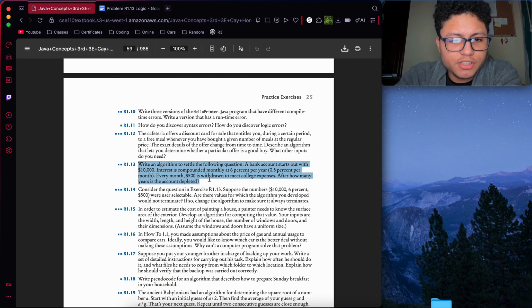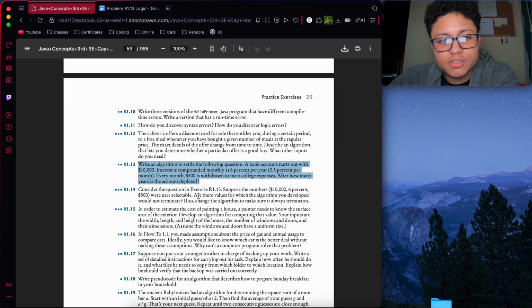It says, write an algorithm to settle the following question. A bank account starts out with $10,000. Interest is compounded monthly at 6% per year, or 0.5% per month. Every month, 500 is withdrawn to meet college expenses. After how many years is the account depleted? Or after how many years is the account emptied?